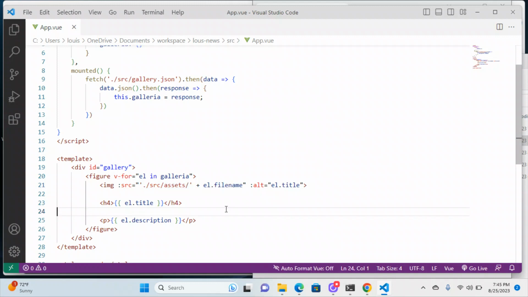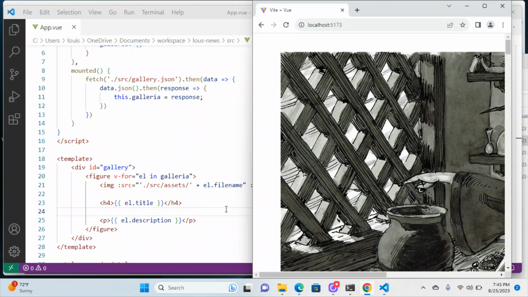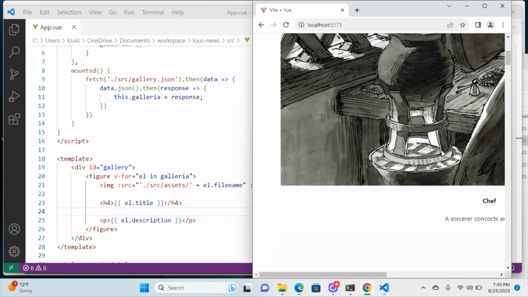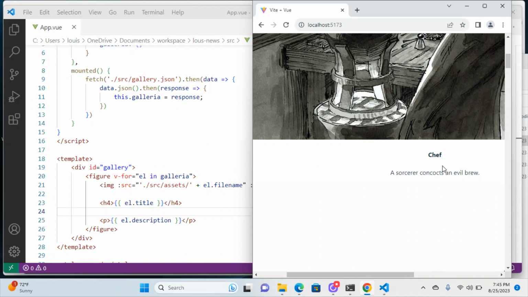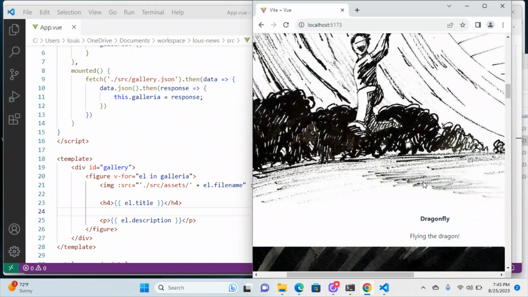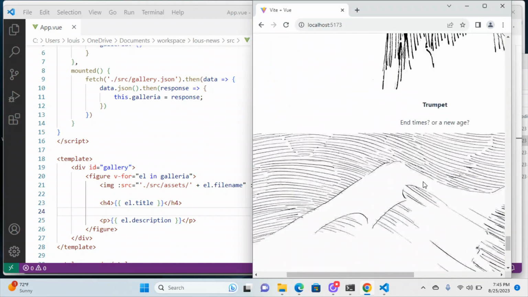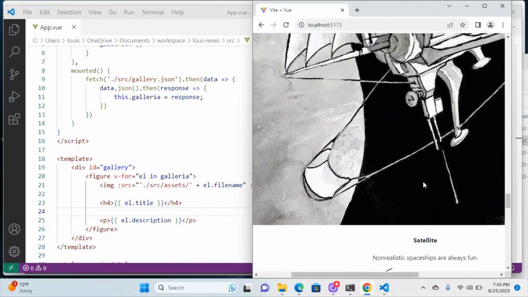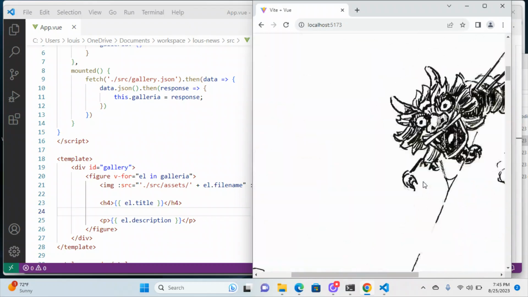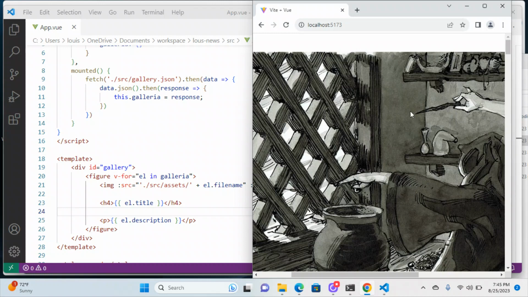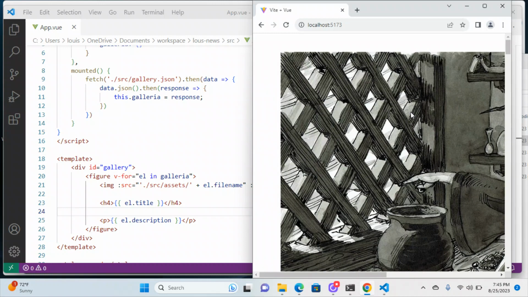Let's try it. I'm going to save, go back to the browser, and oh, looks like things are happening. So there's the image and then the title and the description, and yes, everything's happening here. So this stuff won't work if you don't have the images inside of that assets folder inside of source. But if you do, then hopefully this is what you're seeing, and if not, do let me know.